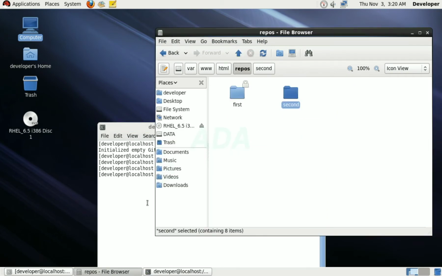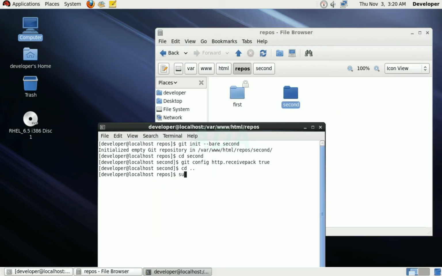Now, we need to set permission for Apache user, but it requires root permission. For that, change user to root. Now, give permission to access the folder second by Apache user and group in our operating system. For that, type chown -R apache apache second, where second is the folder name. Then, type chgrp -R apache second.